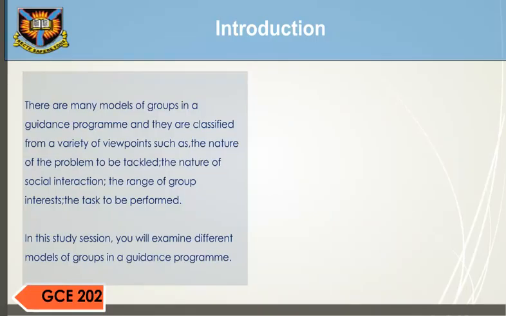Introduction. There are many models of groups in a guidance program, and they are classified from a variety of viewpoints, such as the nature of the problem to be tackled, the nature of social interaction, the range of group interest, and the task to be performed. In this study session, you will examine different models of groups in a guidance program.